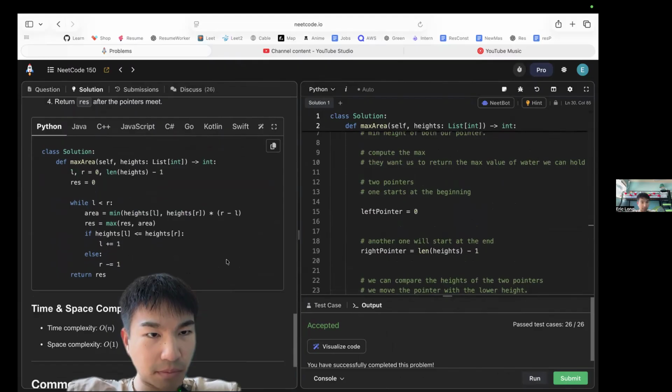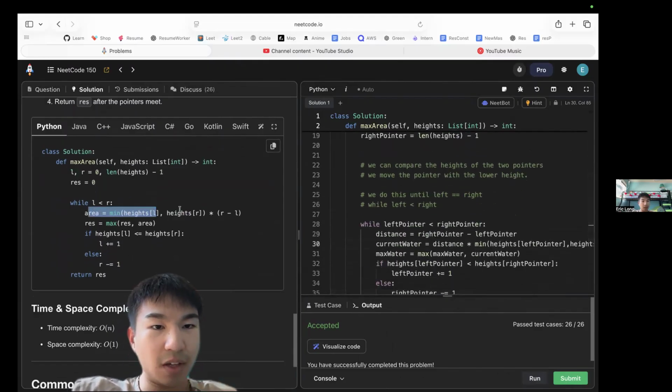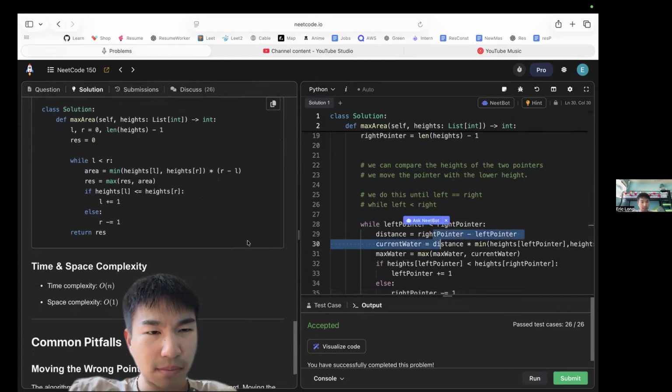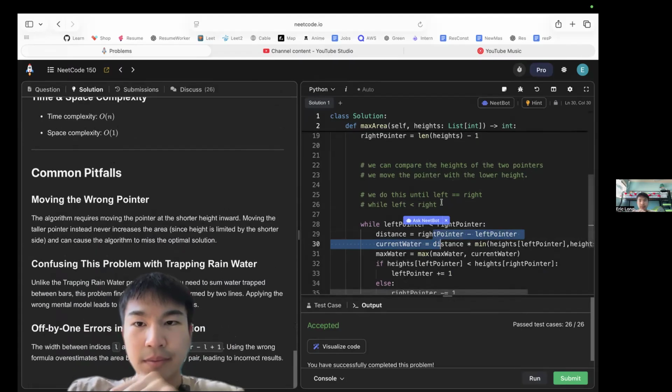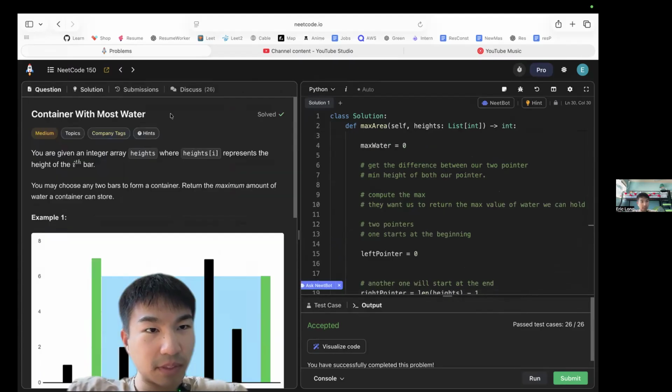Ah, okay, so they put this all in one line. I kind of just broke it down to two, make it more clear. Okay. Yeah, we basically got the same solution. And that's how you solve this question.